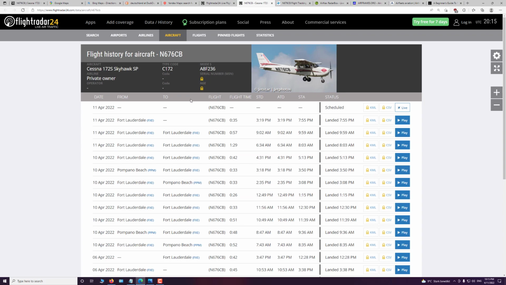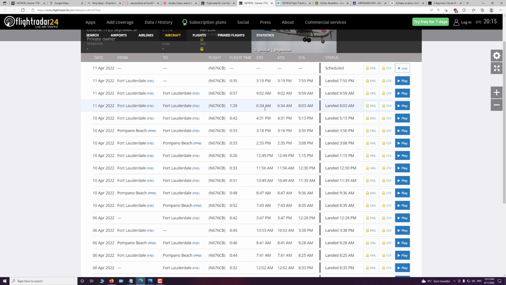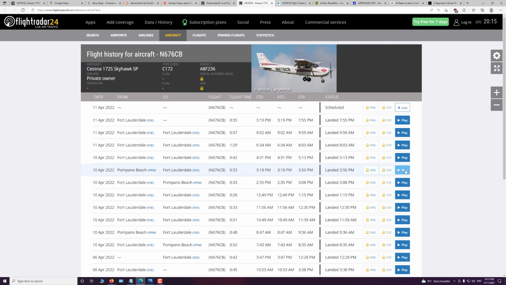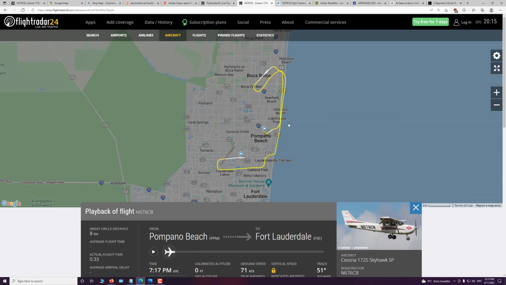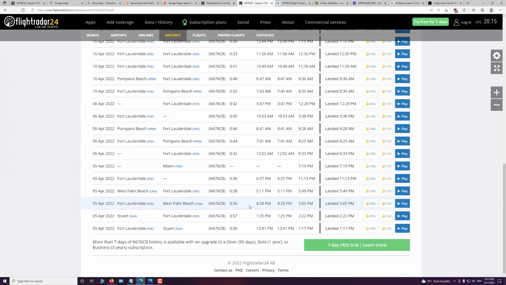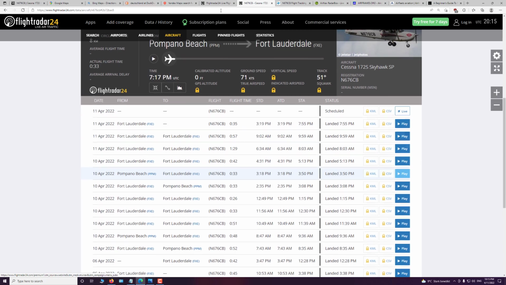For example, when we click on here, you can see that this is the flight history for the aircraft and the exact date and time of this and where it's flying and where it landed. We can also view the route that it took when it was flying. So here we have 7 days for free.